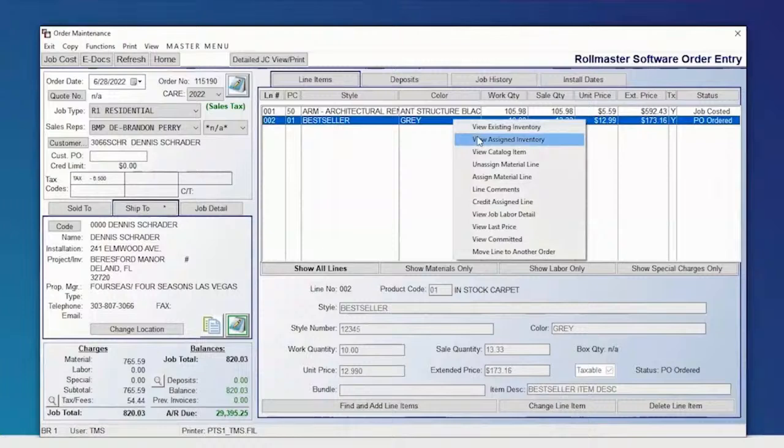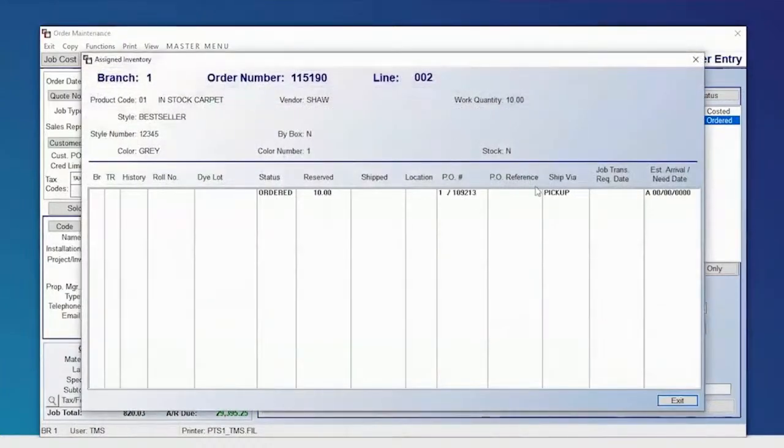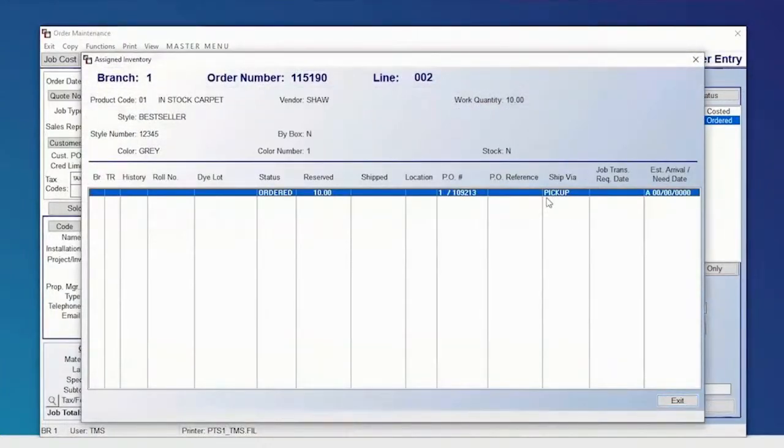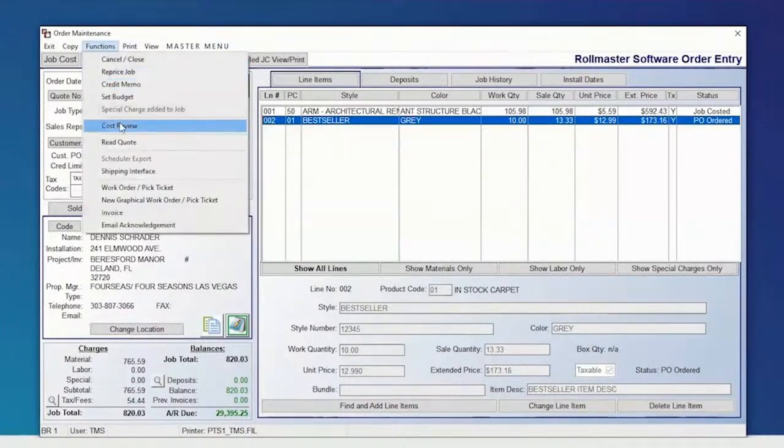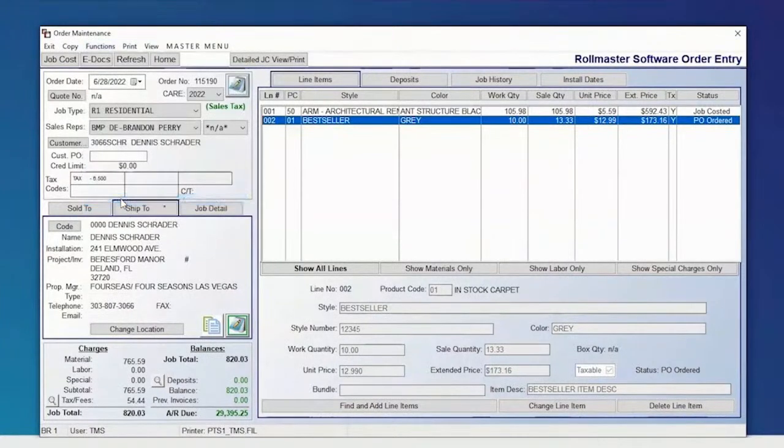And just to show you that, I'm going to go view assignment, and I'll see my ship via is pickup. And as we saw a couple screens ago, pickup is designated as a will call. So what that means is basically I need this item to print on the work order, where traditionally if it's out on a PO, we wouldn't print it on the work order because it's not in your warehouse, you're not shipping it. But in this instance, we need it on the work order because the installer needs to see that it's a will call. So we're going to go down to print a work order.